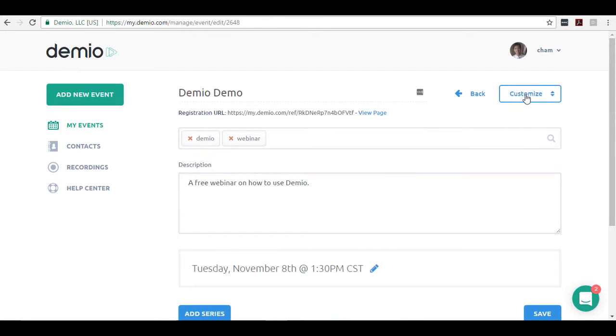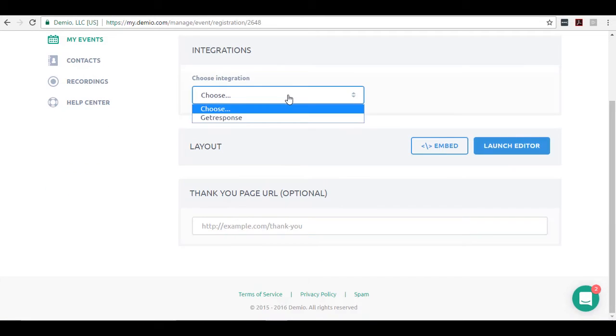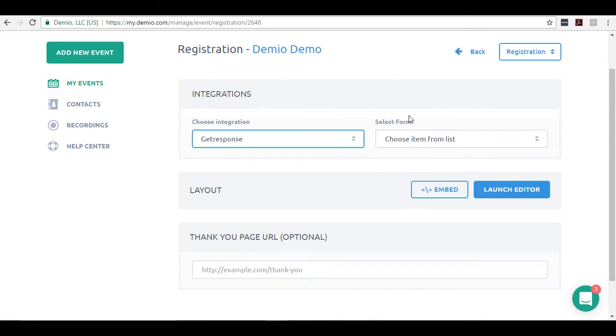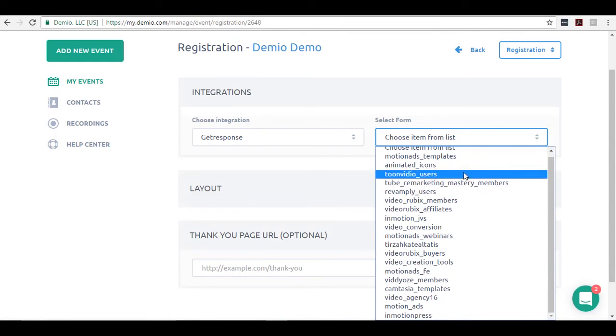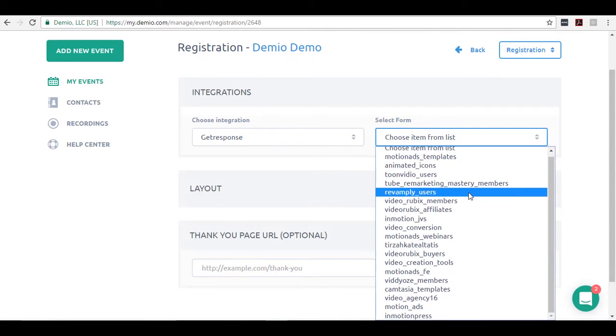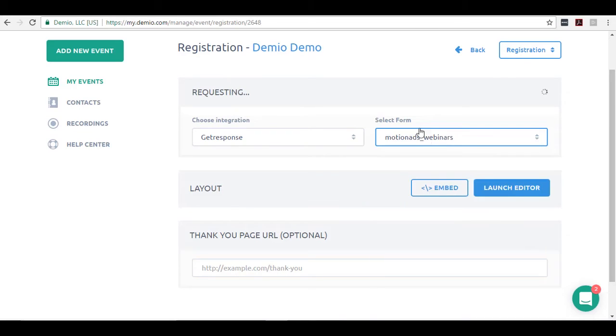Then here I can customize my registration page by clicking this registration here. I can also choose my integration, and so far I already set up GetResponse, but you can choose from various other autoresponders that are already set within Demio. And of course you can choose a list, and for now let me just choose anything here. I don't know, maybe this one.